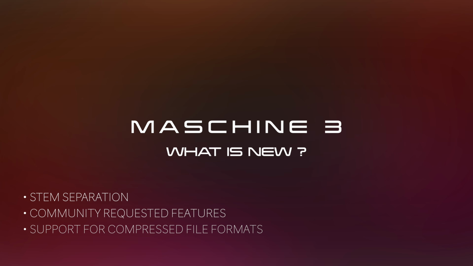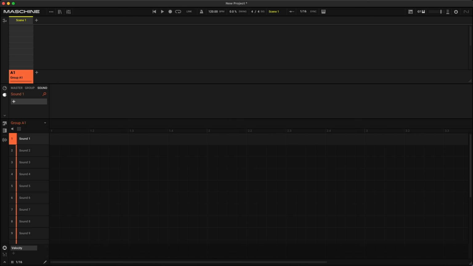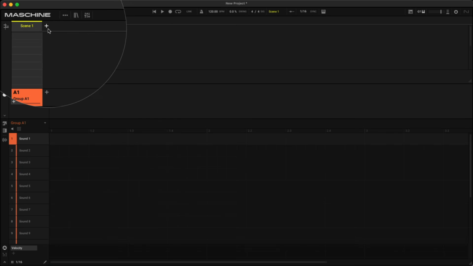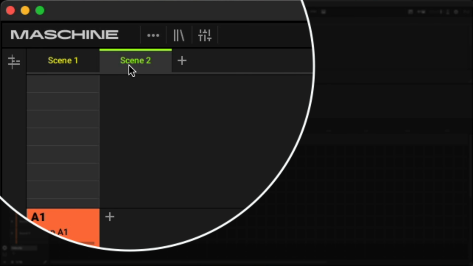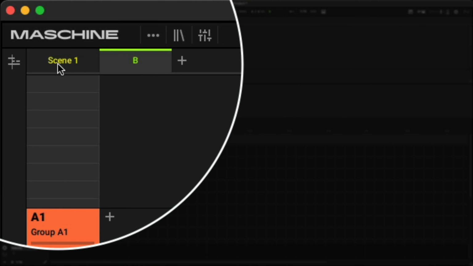This next feature is pretty cool. It's called Tempo per Scene. It allows us to create scenes with different tempos. Here's a quick look. I'm currently in ideas mode. I'll press the plus icon here to create another scene. I will double click and rename this one to B and the other one as A.